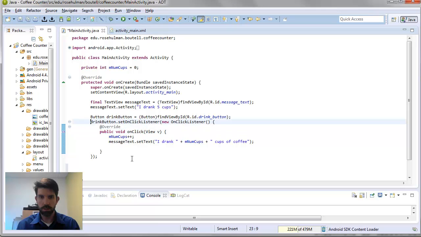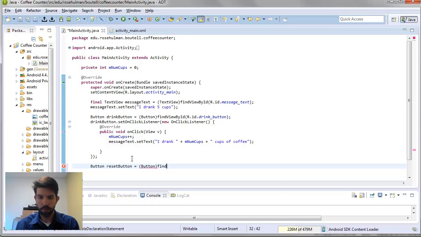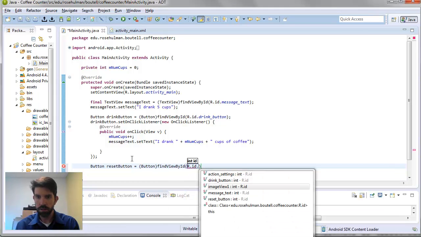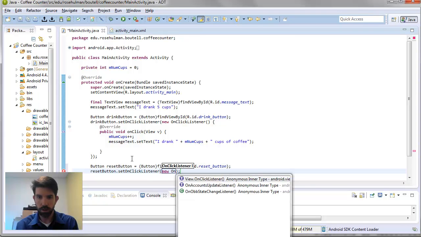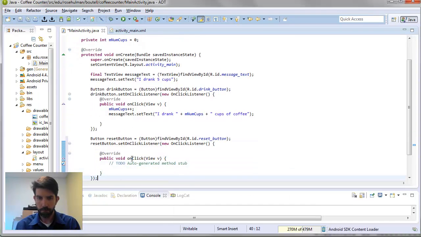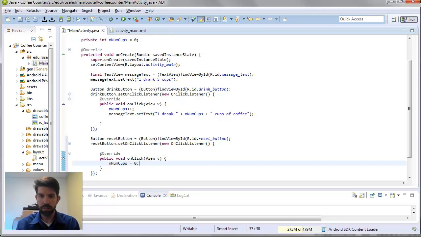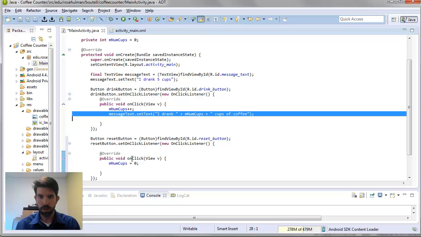So what I want to do is go back here and do something very similar. So let's make a reset button. And that guy was R.id dot, that's going to be our reset button. And we'll give reset button an OnClickListener. And then I'll specify the callback right here, new OnClickListener. And when this guy is clicked, we just want to, of course, set the number of cups back to 0. And then we can say again what we drank.